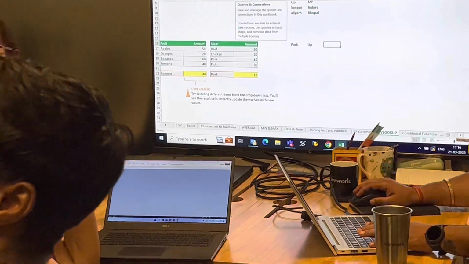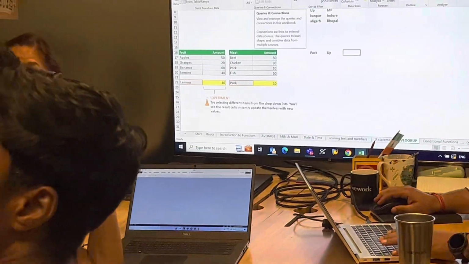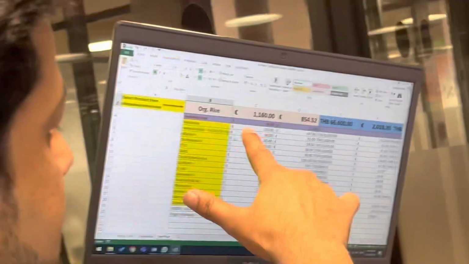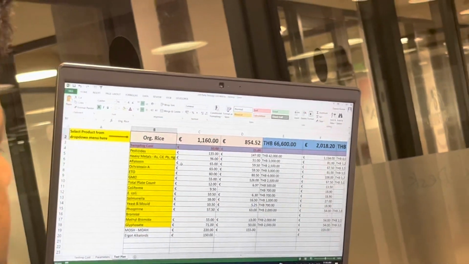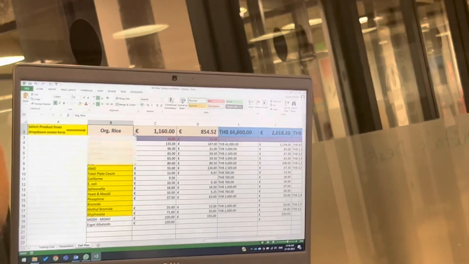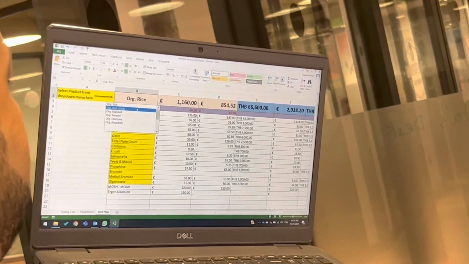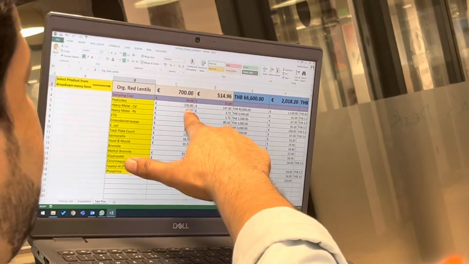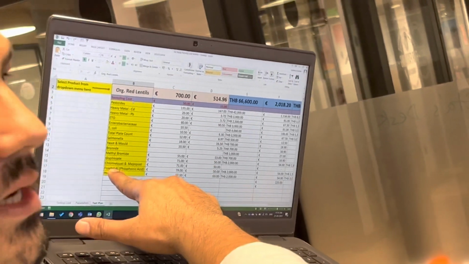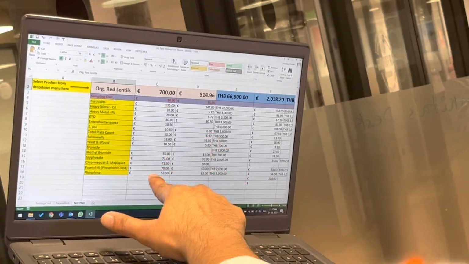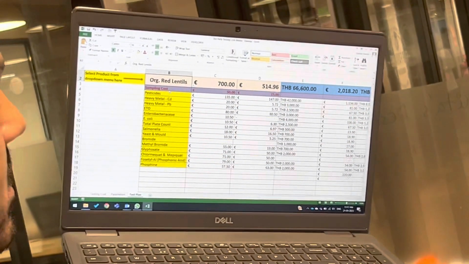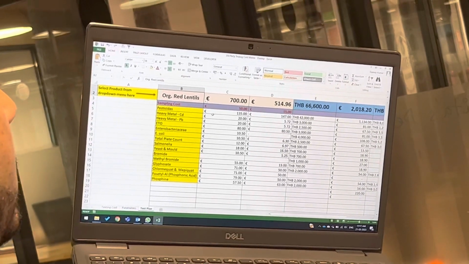This is organic rice, okay? And these are the parameters. This is static, and this is the value, okay? If I select any other product, then all these parameters will also change, and the rate too. But there is also a formula in data validation, there is a VLOOKUP.